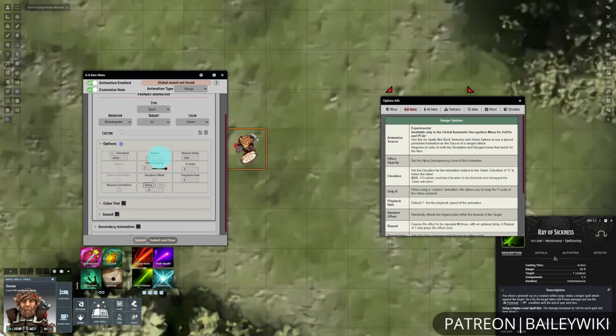Repeat does what it says on the tin. It's going to repeat the animation a certain number of times. And then repeat delay has no function if you don't have repeat specified. It will increase the time waited between the repetitions if you do have a repeat setup. Then effect opacity is going to change just how opaque the image is. So you can lower that if you want it to be easier to see underneath, etc. Z-index is how it's going to stack up in relation to other animations.